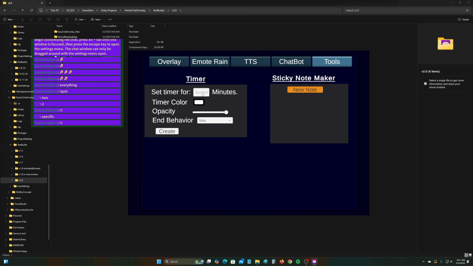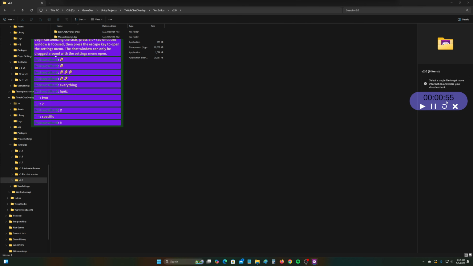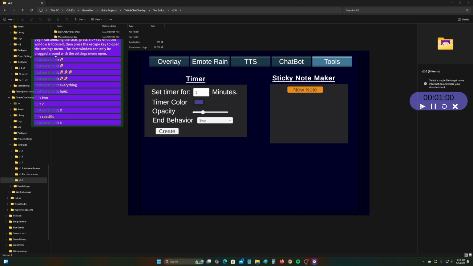Tools. We have a timer that you can make for yourself. You can set it, make it a little see-through, create it, let it run. Drag it anywhere you want. Once the settings menu is closed, you cannot click on it or interact with it at all. Open up settings menu. Now you can interact with it. You can reset it, play it, you can pause it, you can get rid of it.